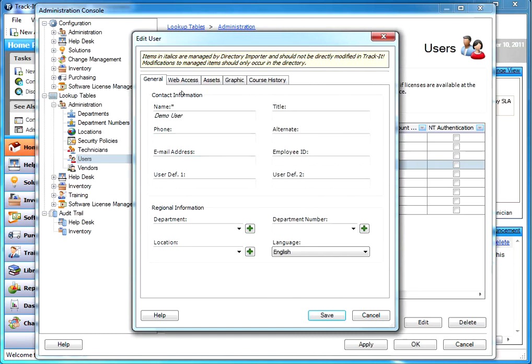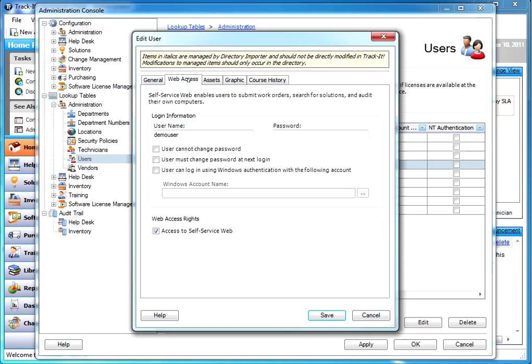You'll notice there's a Web Access tab. The Web Access tab has a place for the user ID and password that you want the user to use for self-service. You can check this checkbox here to give them access to self-service web. If you'd like, you can also check this box here and then select a Windows account from your Active Directory, and then that will allow them to authenticate without even typing a user ID and password.